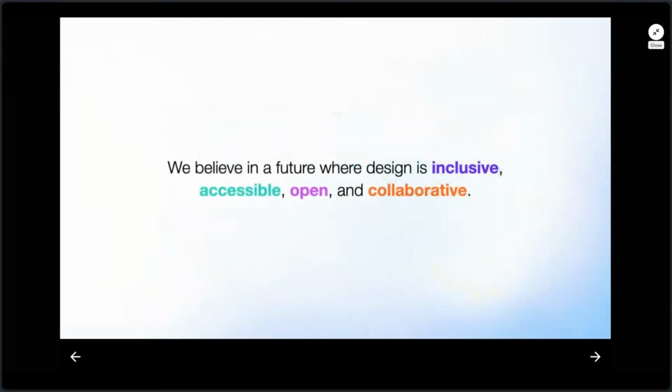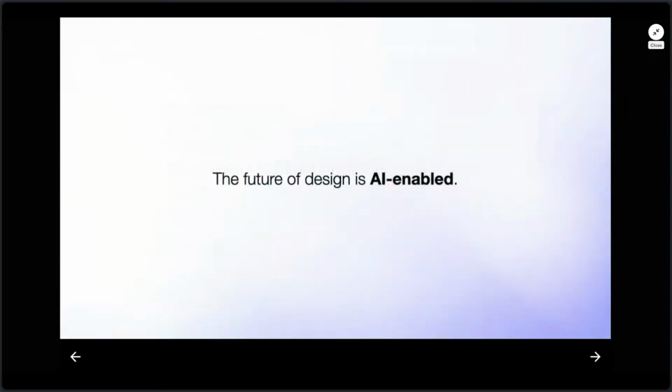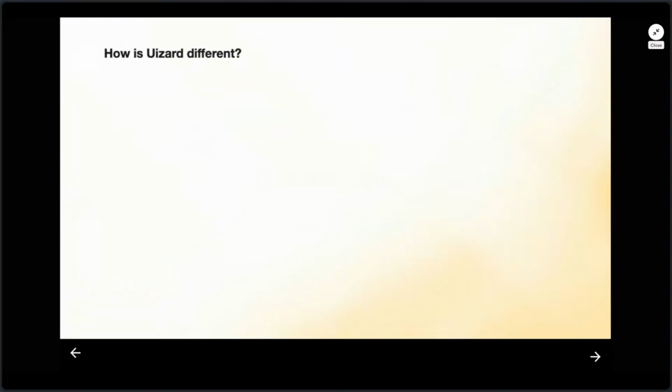And so our mission is really to make design inclusive, accessible, open, and collaborative, such that everybody around the team has a way to communicate their ideas and their thoughts with their colleagues, and ultimately build better products for their customers. And we thought for a very long time that the only way we can make design accessible is to use AI to make it easier and, well, basically more open to everyone. And so how is Uizard different?